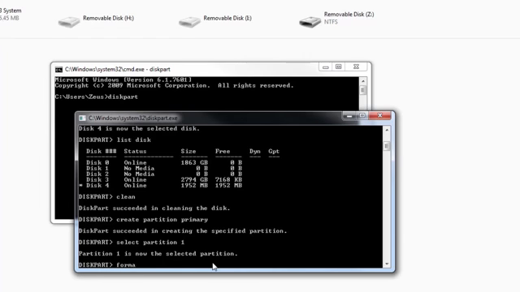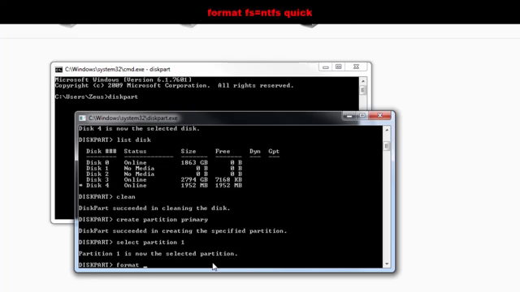So type in format, and then you have to pick a file system. So type in fs equals, and with Windows you want to go with ntfs, and then press space, and make sure you type in quick. If you don't type in quick, it's going to take forever for the format to complete. And just to be safe, let's take a look at this one more time. You type in format, then you type in fs, which stands for file system, and then you say equals to the type of file system you want to use, which in the case of Windows 7 or any Windows machine, 90% of the time is NTFS. And then you put space and type in quick, and that's going to make sure the process is done quickly.